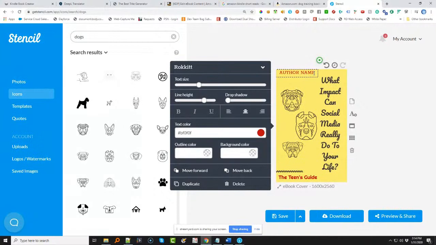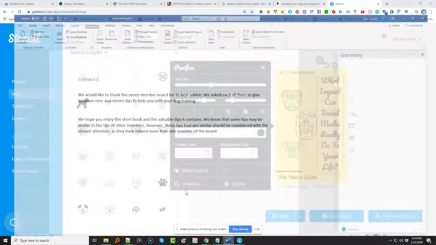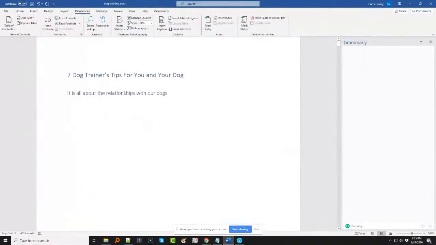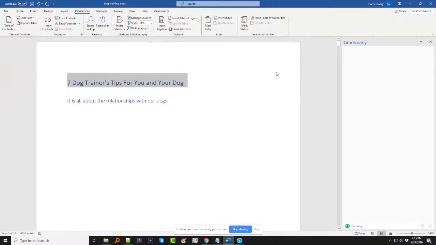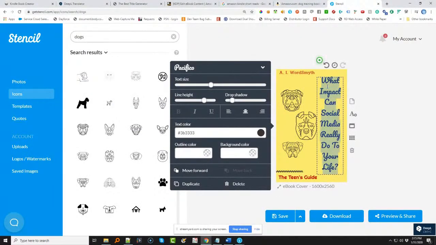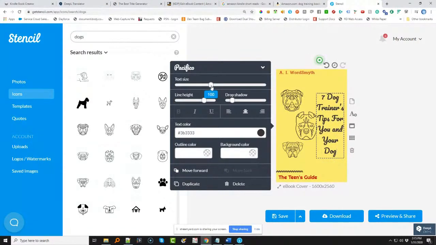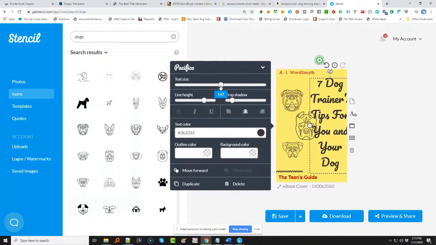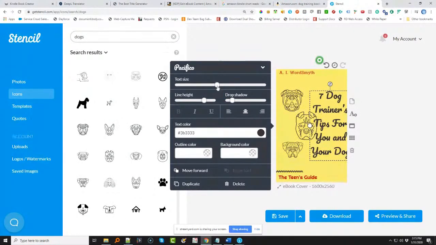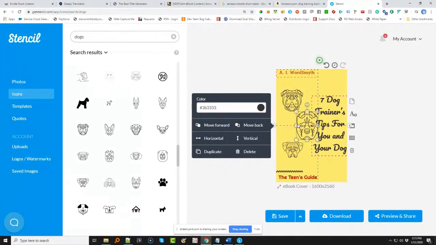And then right here is our author name. Our author name is A.I. Wordsmith. Okay, and now there is what our title of our book is going to be, which is, scroll back up, 7 Dog Trainers Tips for You and Your Dog. And then, of course, we can make the text a little bit bigger, filling up a little bit more room, but we don't want it to be too big. And we'll bring him over just a little bit more, and we may bring this one down.